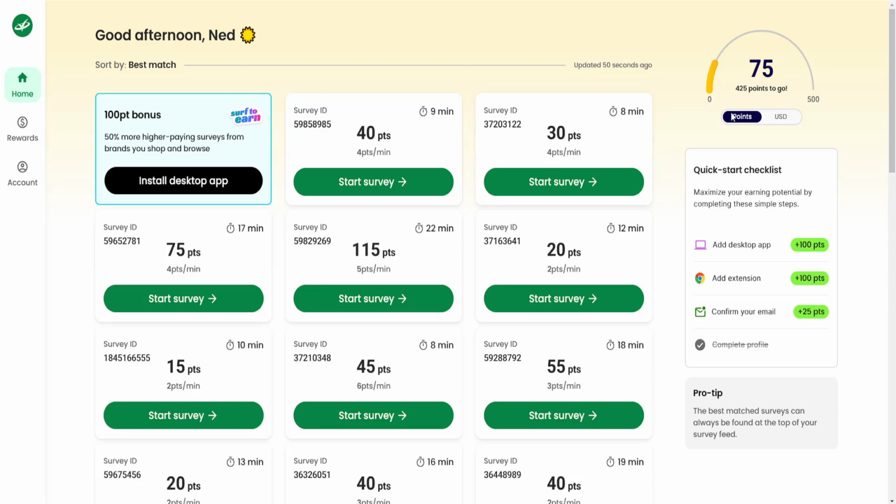How to redeem points on Survey Junkie. So here I'm on the official website, and on the right hand side you can see how many points you have, and also if you click on USD you will be able to see your balance in dollars.